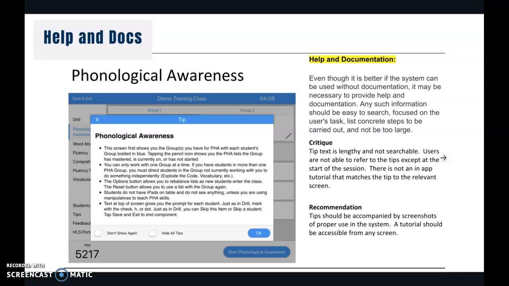This page view violates the standard regarding help and documentation. The tip is there to provide help to the user. However, the format of this help and documentation is not in line with Nielsen's heuristics, primarily because the text is lengthy, not searchable, and users are not able to refer to the tips except at the start of the session.